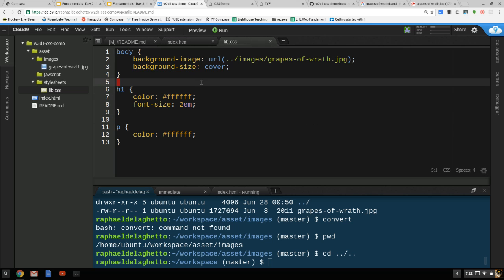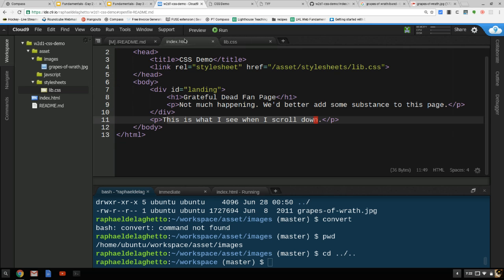To do that, first thing I got to do is I've actually got to style the div. So currently right now, I'm styling the body, but I just want to style the landing page. Because if it's styling the body, the whole thing's going to be occupied by the Grateful Dead. We only want one box, not the entire all-encompassing box.